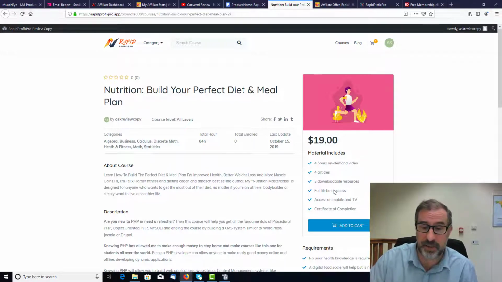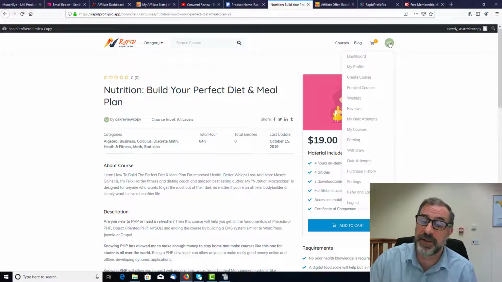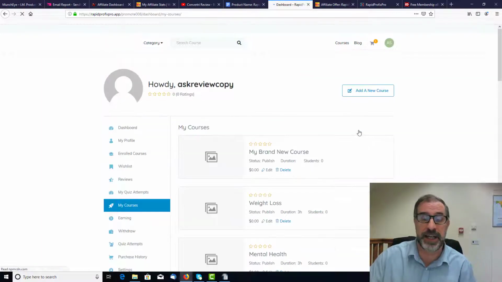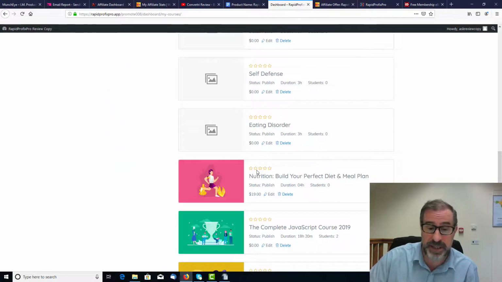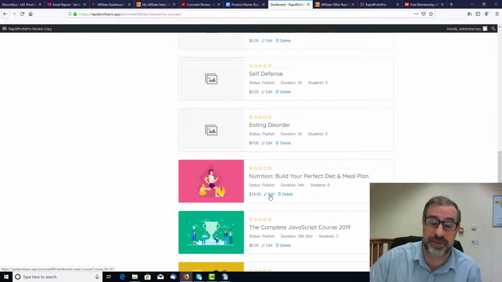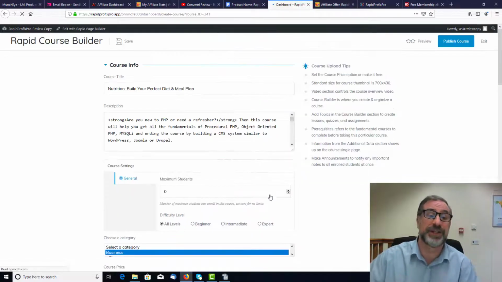As you can see, these are the different elements it's broken down into. So if I click here, this will take us into the edit section. If I click on my courses, that means we can actually edit it. And if I scroll down, it'll be a little bit further down the page. So there it is. As you can see, edit. It's up for $19. You can delete it if you want rid of it. So we click on edit.